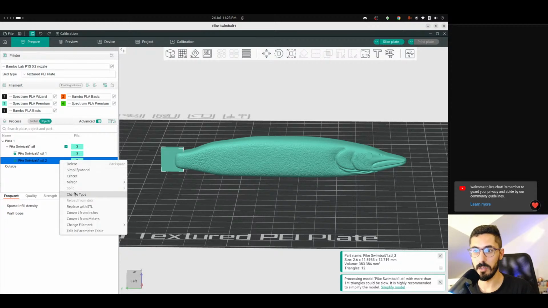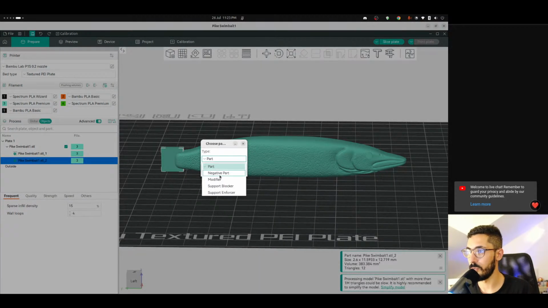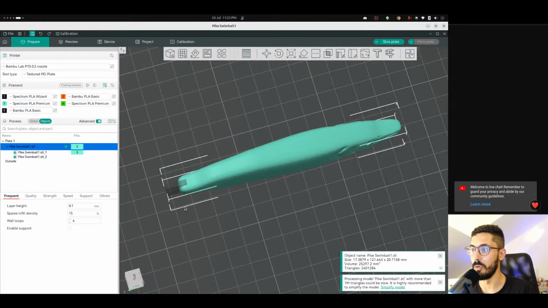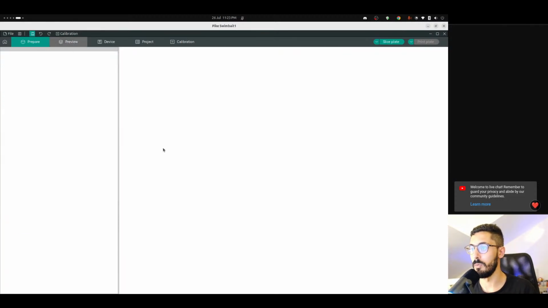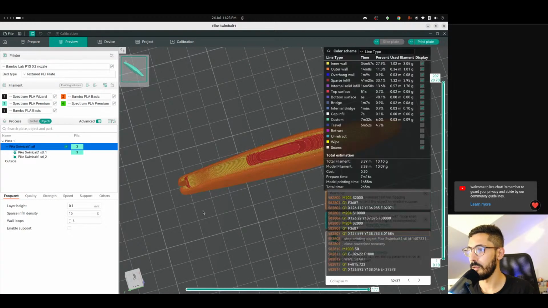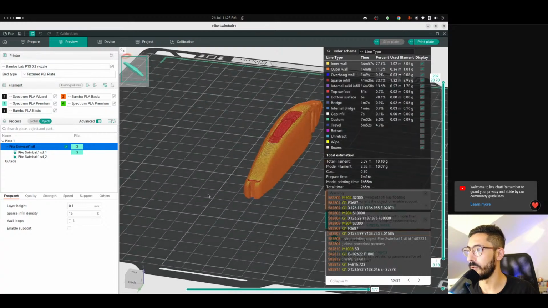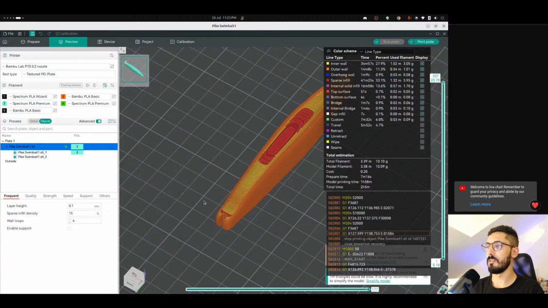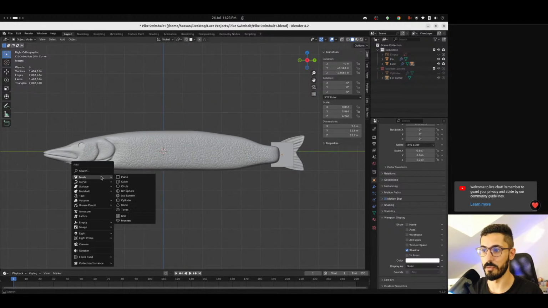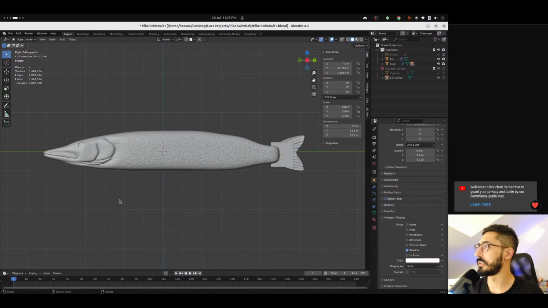And we can right click, change type to negative part. And this will do the boolean for us. So now if I click preview, you can see that it is cut. So this way I can work fast in Blender without affecting performance. So for example, now I have already cut the eyes, but let's say I want this cylinder.